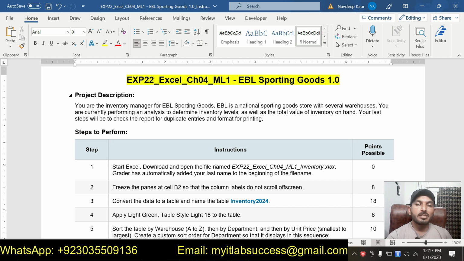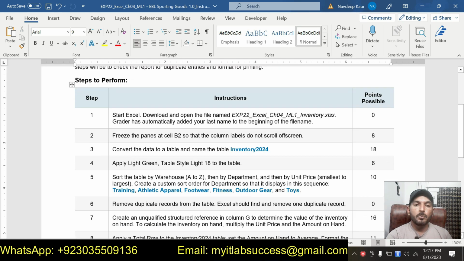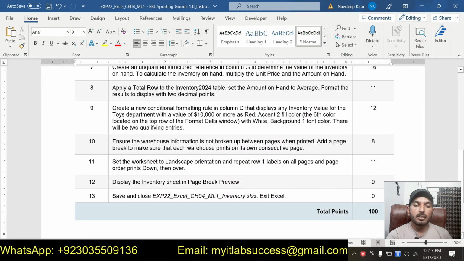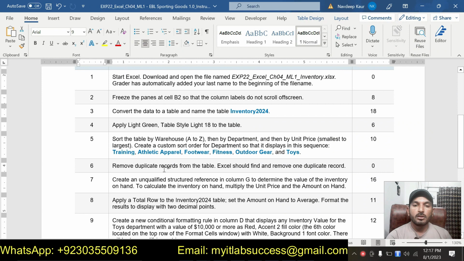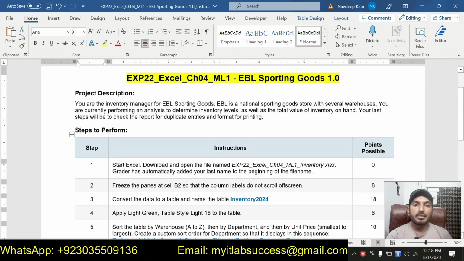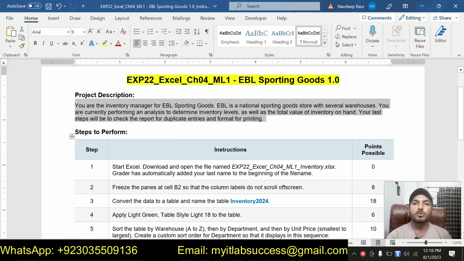At the start of the instruction file you can see this project description. Please read this project description so that you can get an idea about the assignment. The main part of the assignment is these steps. There are a total of 13 steps in this assignment and we are supposed to solve these steps to make this assignment ready for submission. But you have to read this project description so that you can get an idea about the assignment.